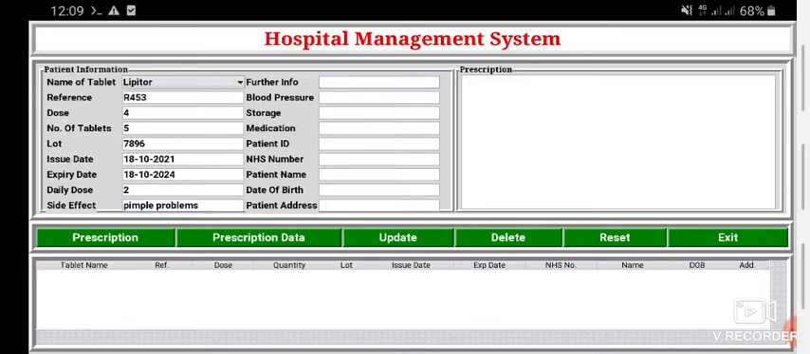Further info means if any further disease the doctor has identified, like a certain amount of fever or cold, let's assume it as a mild cough. Blood pressure, let's assume it to be 10.3. Storage means at what place the medicine should be stored, maybe a cold place or hot place. Medication means what precautions you should take while you are not feeling well, let's say sleep well.